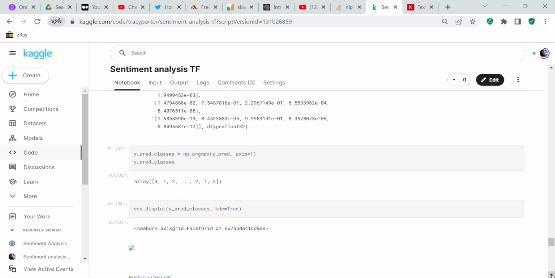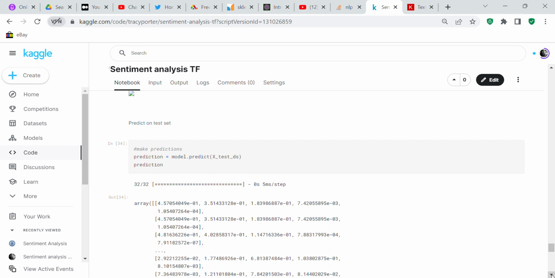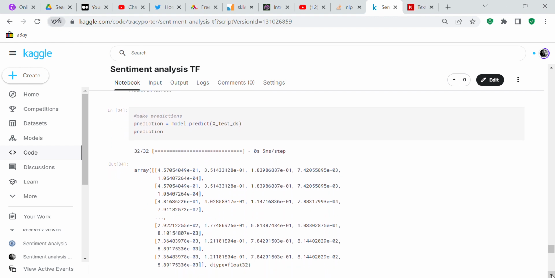So you've got your y_pred_classes equals np.argmax, y_pred, axis equals 1, y_pred_classes. So you can see it set it up for classes. And now we did a plot, a histogram of the y_pred, and it would show you something similar to the first histogram, which it didn't show on this Jupyter notebook, but I put the code in there.